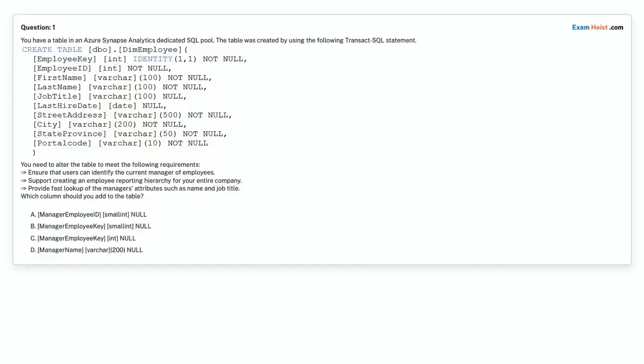Question 1. You have a table in an Azure Synapse Analytics dedicated SQL pool. The table was created by using the following Transact-SQL statement. You need to alter the table to meet the following requirements. Ensure that users can identify the current manager of employees. Support creating an employee reporting hierarchy for your entire company. Provide fast lookup of the manager's attributes such as name and job title. Which column should you add to the table?